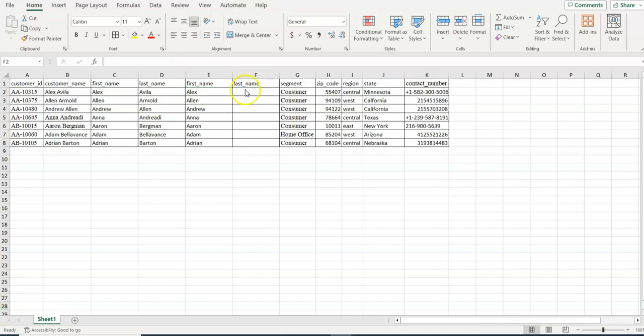Now to extract the last name, I will be using a combination of functions such as RIGHT, LEN and FIND. Again, the length of the last name is not fixed, it varies. So I am not sure how many characters I should be extracting from the right. So for that, what I'll do is first figure out the length of the entire customer name. From that, if I subtract the number of characters of the first name and that of the space, I will be getting the length of the last name.